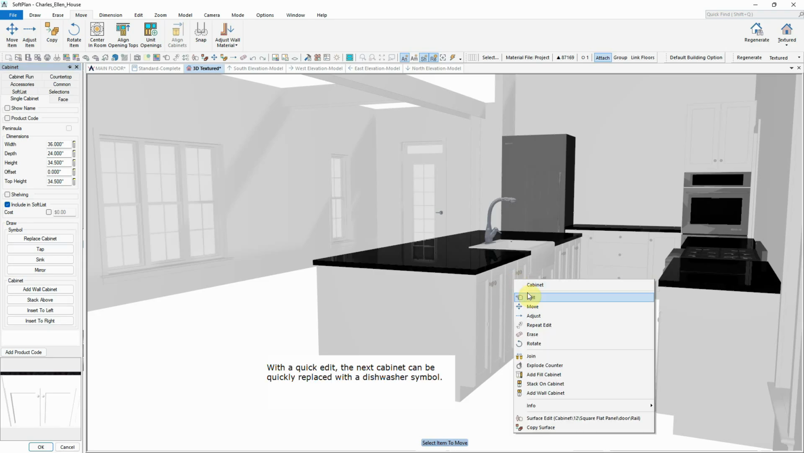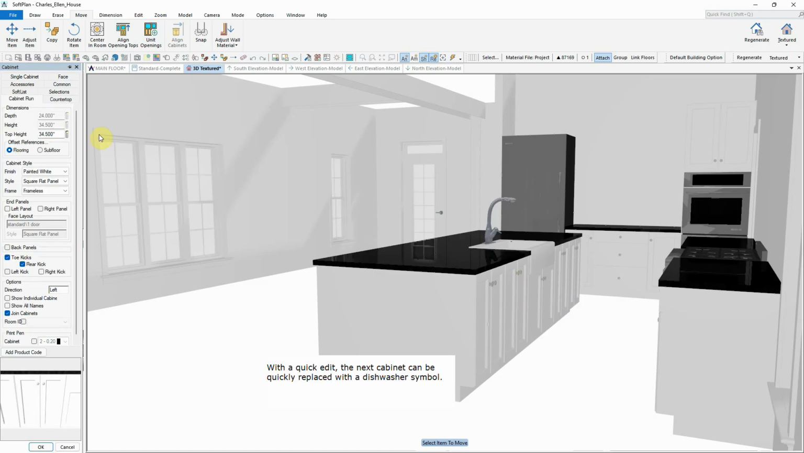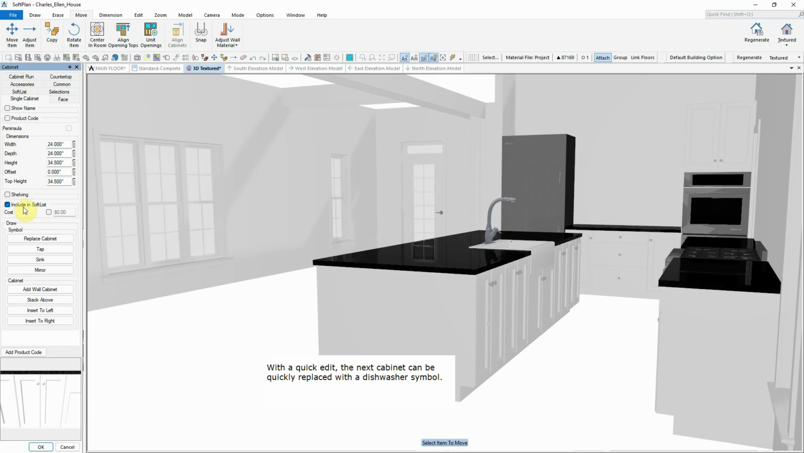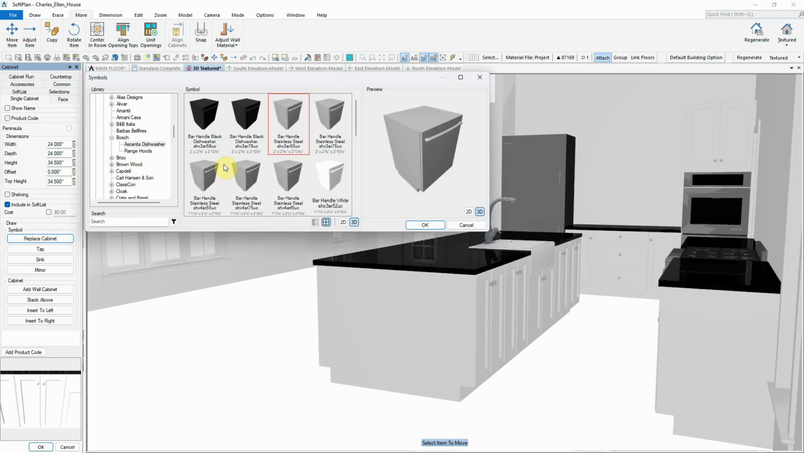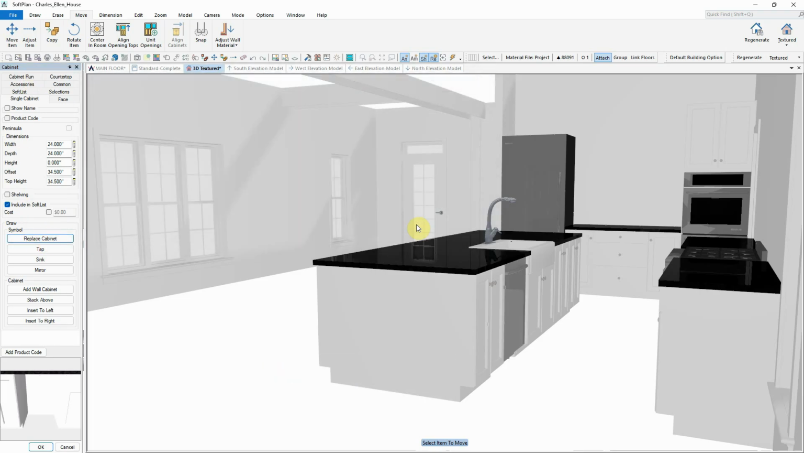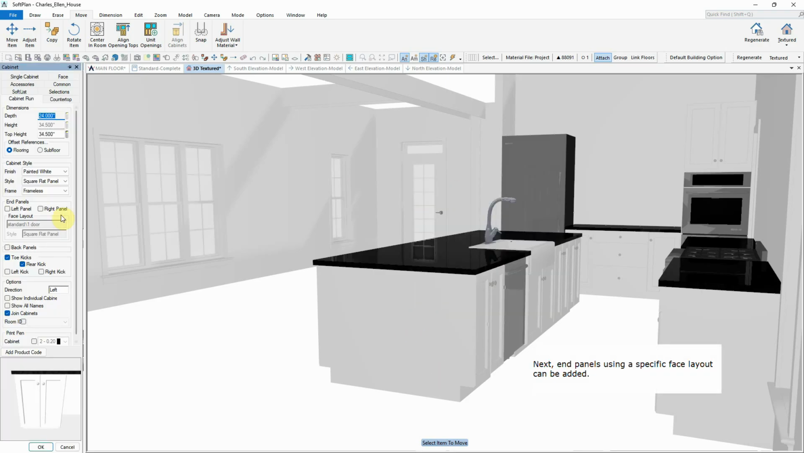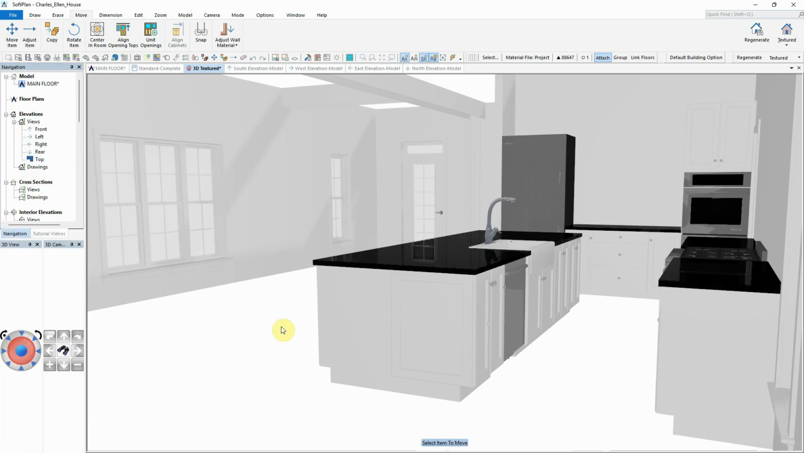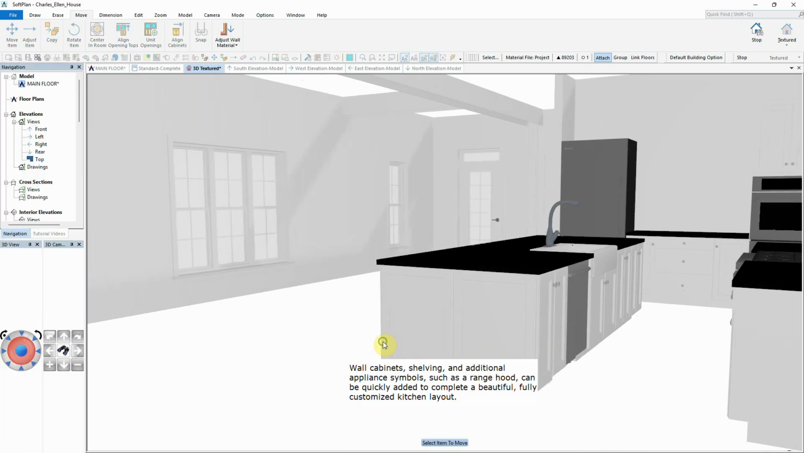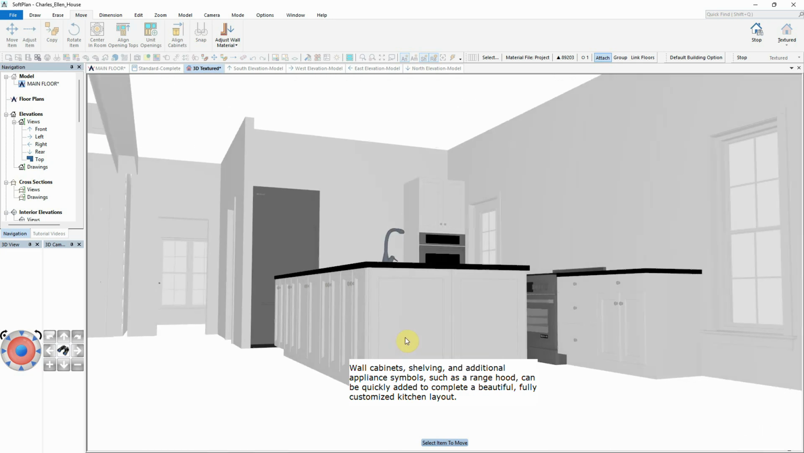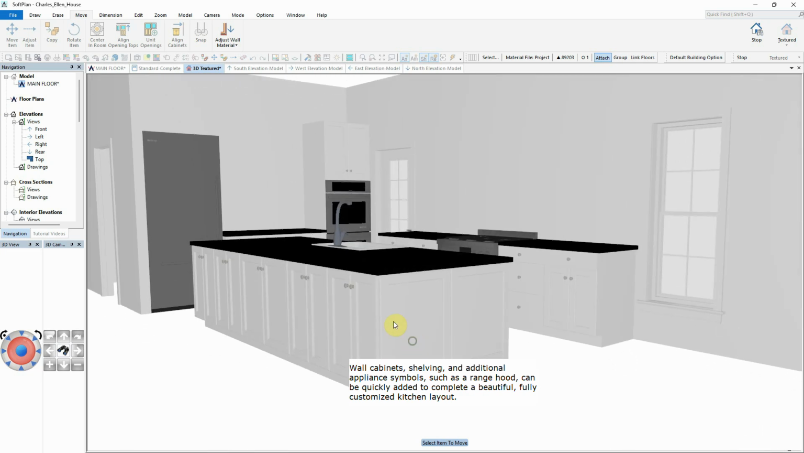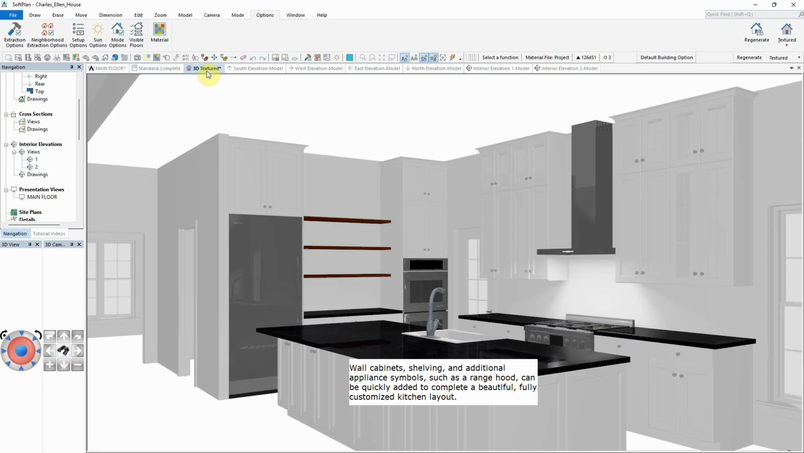With a quick edit, the next cabinet can be quickly replaced with a dishwasher symbol. Next, end panels using a specific face layout can be added. Wall cabinets, shelving, and additional appliance symbols, such as a range hood, can be quickly added to complete a beautiful, fully customized kitchen layout.